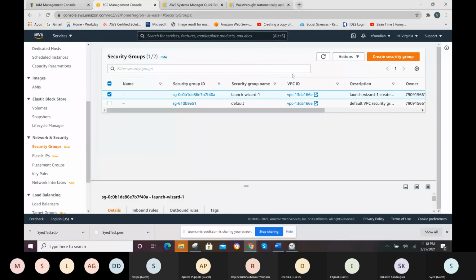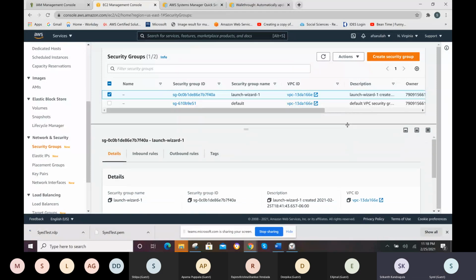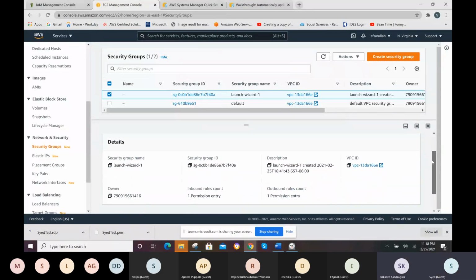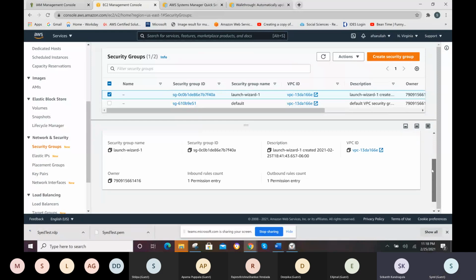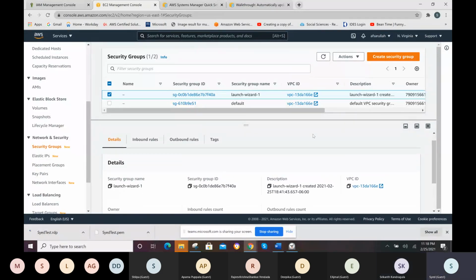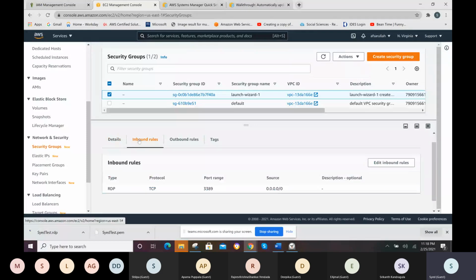Scroll the below tray up. Scroll down. Scroll a little up. Go to inbound rules. Okay, so now here you can see that, right? Inbound rules. So inbound and outbound.